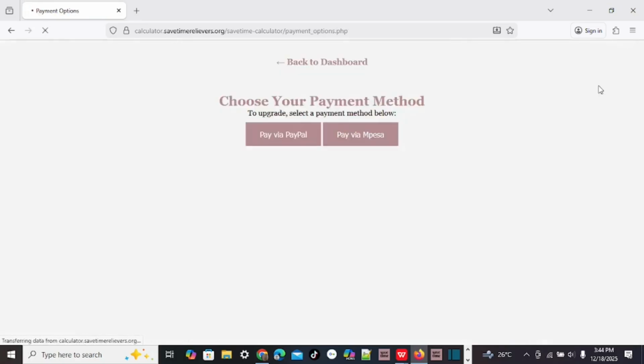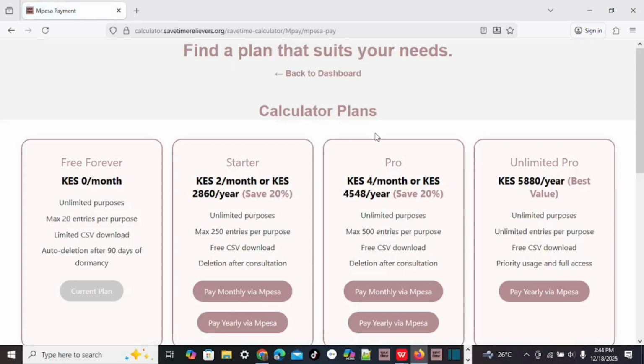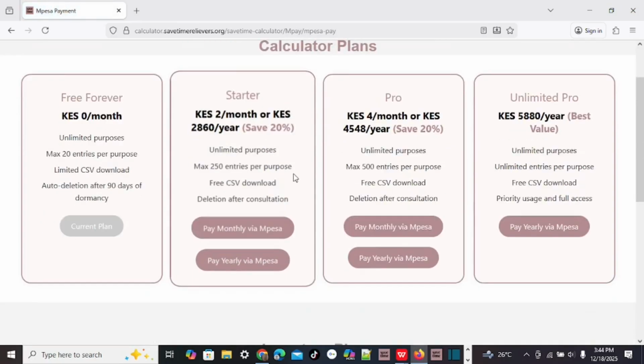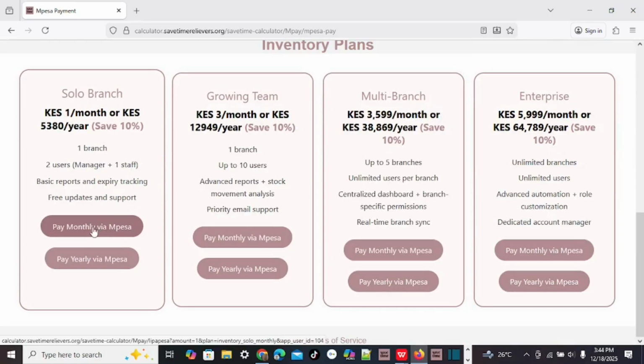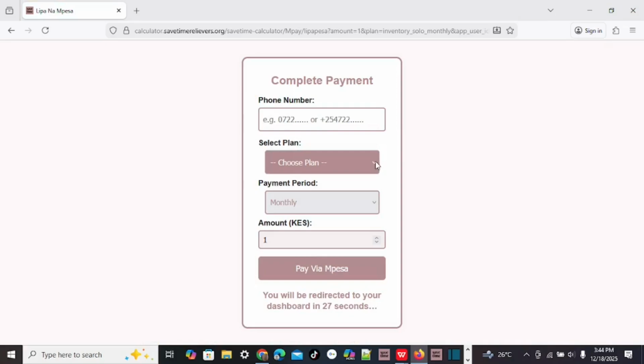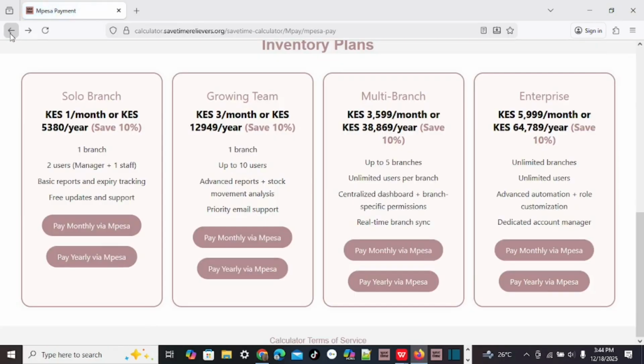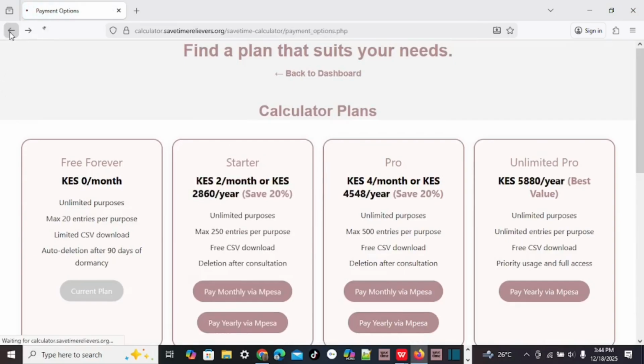So choose plan, you go here. Let's say you want to pay via M-Pesa. Leave calculator plans alone for now. We are talking about inventory plans. You want to pay via M-Pesa, you're paying monthly, you're on solo branch. Then you come here, enter your phone number, choose the plan over here, the solo branch, you pay monthly. Then when you click pay via M-Pesa, you'll receive a prompt on your phone to enter your M-Pesa PIN. It will show you the amount, and then you enter your M-Pesa PIN. I believe you're used to doing that in other areas when making your payments.